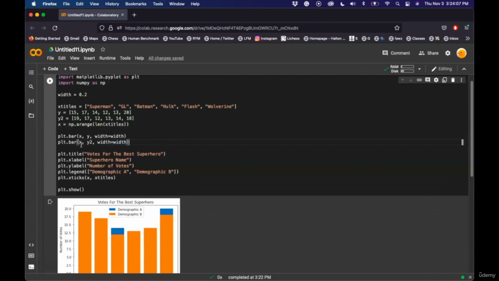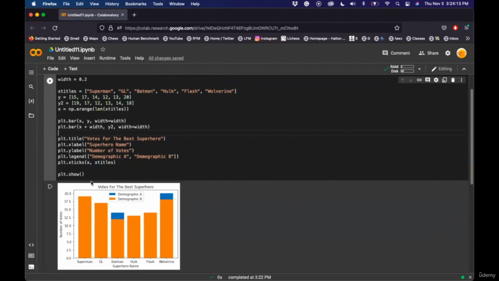Another thing that I want to add in is that right here, I want to make it x plus width. So for every variable, it's going to move over 0.2. Therefore, it's not going to be overlapping anymore. They're both going to be pretty thin, and the second set of data is going to be moved over 0.2 units. Another thing I want to add is some colors, so I'm going to go ahead and throw that in. Color equals purple for the first set of data, and then the one that's moved to the right, I'm going to make it color equals pink.